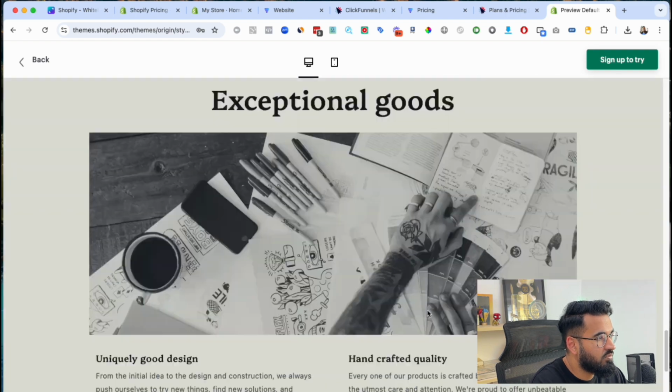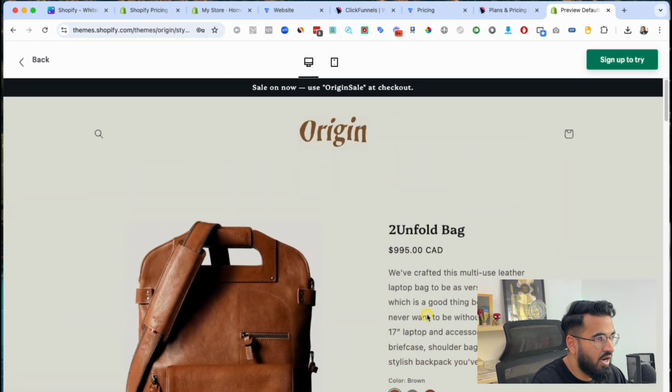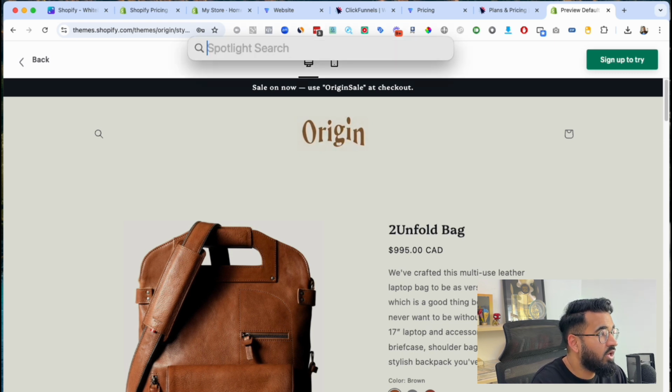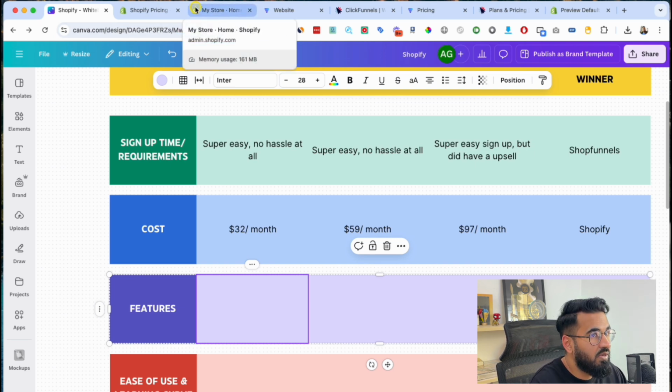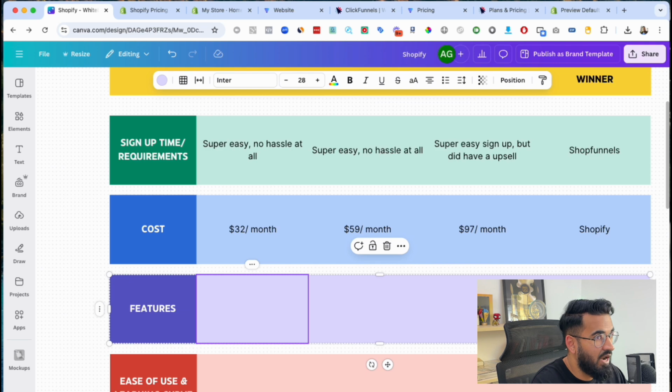But this is pretty much all of their stores, they all kind of look very similar. And I feel like this is not enough in today's day and age to convert. Okay, so when I'm talking about features, I'm going to look at it from the lens of what a beginner dropshipper needs. What are the tools that the beginner dropshipper needs to be able to get that done? So we're going to be having that feature discussion from that lens.